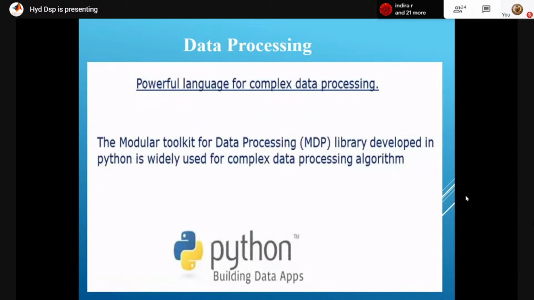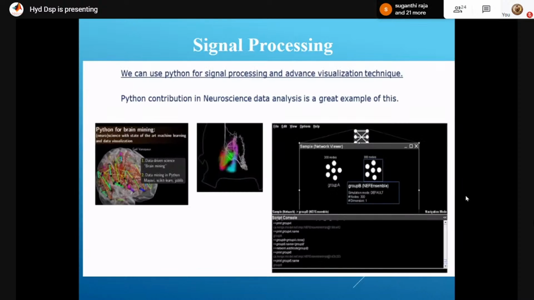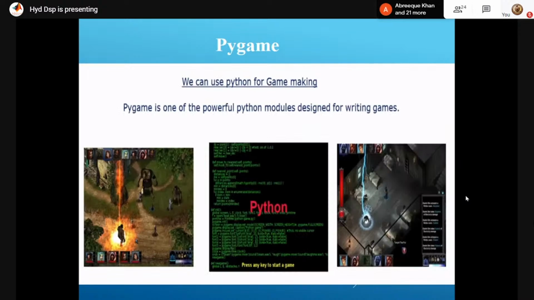And there are some platforms I'm including where we can use this Python language, like data processing. And one more thing, for each and every platform we are using, individual modules will be there. Here I am saying a data processing module, a toolkit to do the data processing. Signal processing, which we are using now, comes under image processing concepts only. We can also go into neuroscience, meaning medical images information. And gaming also we can design by using the Pygame module.